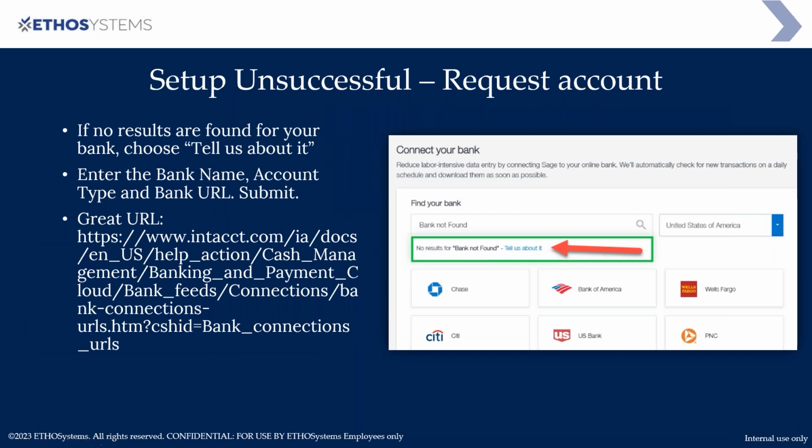So a couple of key aspects. If your bank's not in there, it's not the end of the world. You can always click on tell us about it. That reports that back up to Sage, and then you can also let us know. When you go to that tell us about it, you'll submit a few pieces of information: your account type, the URL, and the bank name.